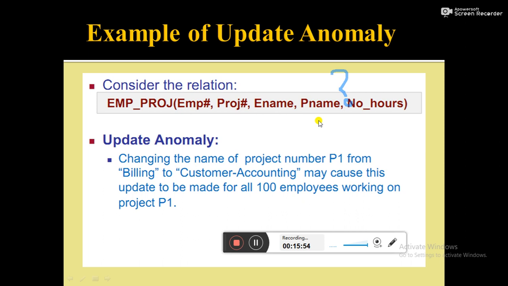and assume that in project number P1, whose project name is billing, suppose 100 employees work on it. That means suppose employee 1, project 1, employee name Rahul, project name billing, number of hours. Similarly, project 1, another employee works and the project name is billing. That means in a particular project P1, whose project name is billing, suppose 100 employees work. So 100 pieces of information will be stored against a single project P1. And other projects may also be there, project 2, project name testing, whatever it may be.